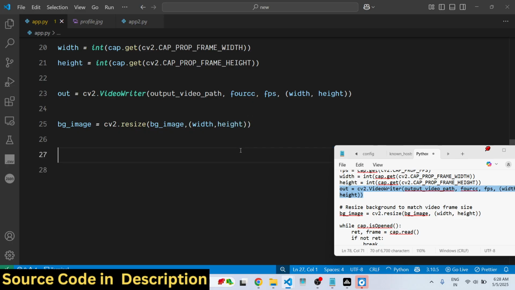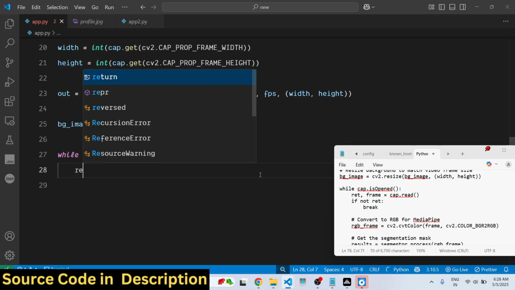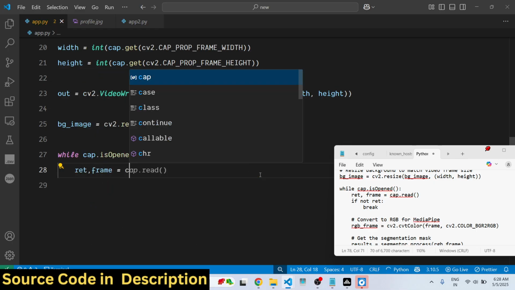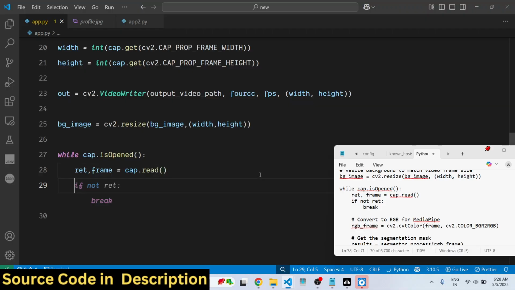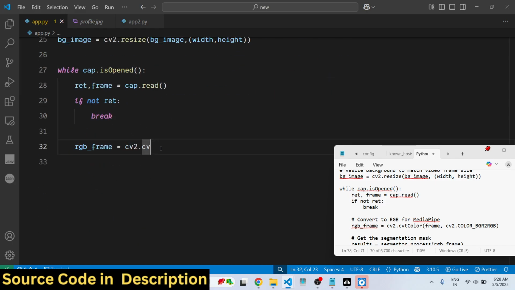After that, we now apply this while loop to the full video. Here we are applying it to each frame in the video. We are reading each frame and applying this background image like this. When the end of the video is reached, we break from this while loop, and then we take each frame right here with OpenCV cv2. Just remove this semicolon. Semicolon is not required.